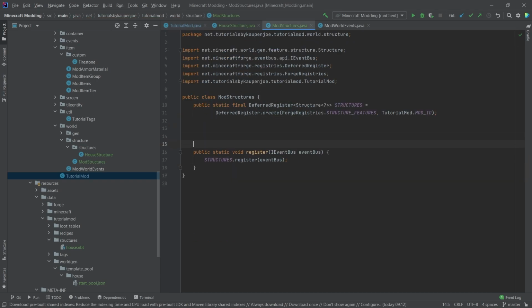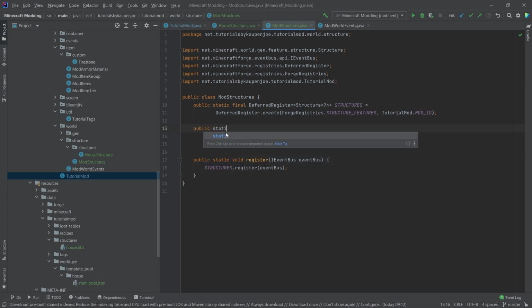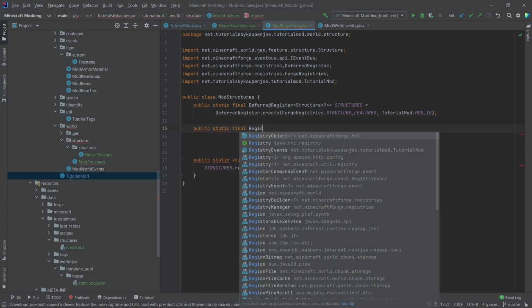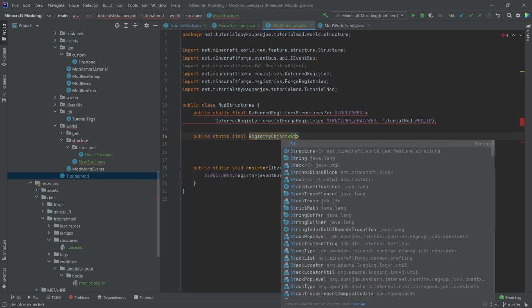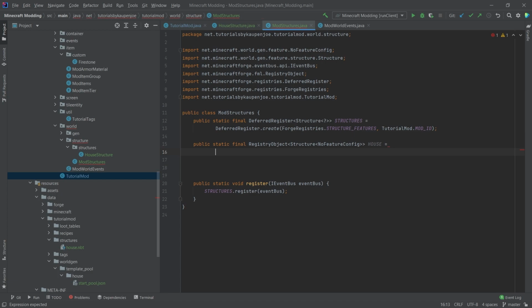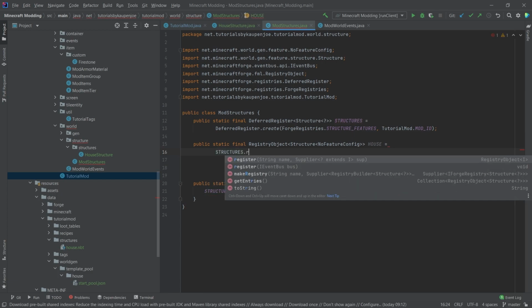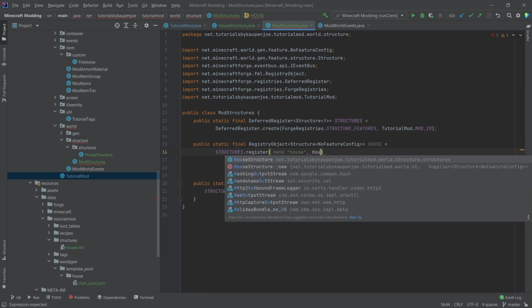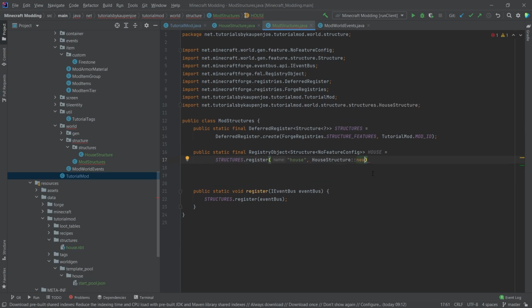And then continuing with the ModStructures class. So first of all, of course, we need a registry object. This is going to be public static final RegistryObject of type Structure<NoFeatureConfig> called HOUSE, which should make sense. And this is going to be STRUCTURES.register("house", HouseStructure::new). And of course, let's not forget the semicolon here at the end.